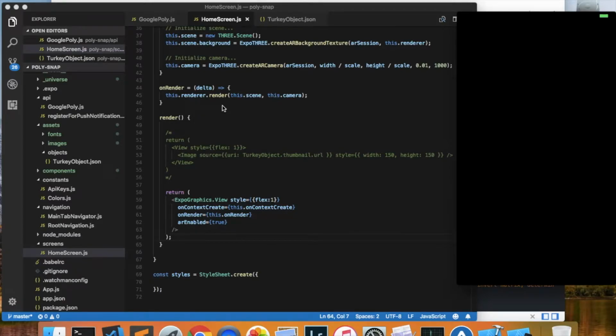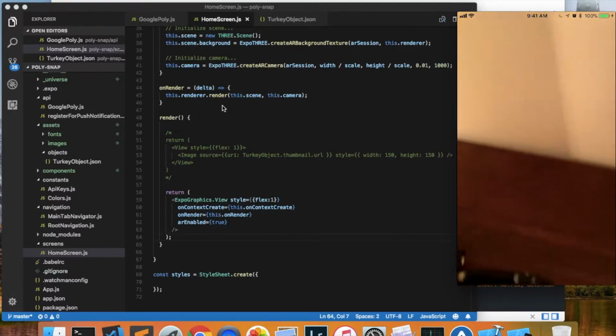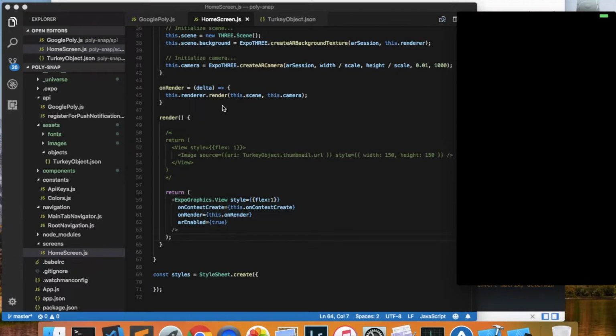Alright, the next bit of code we're going to write is going to be the most difficult part of this project, and that's where we're going to actually place the 3D object into our app inside of the camera. As you can see on the right hand side here, I've got my iPhone streaming just in case we need some video. First thing we need to do is install another package for our app.